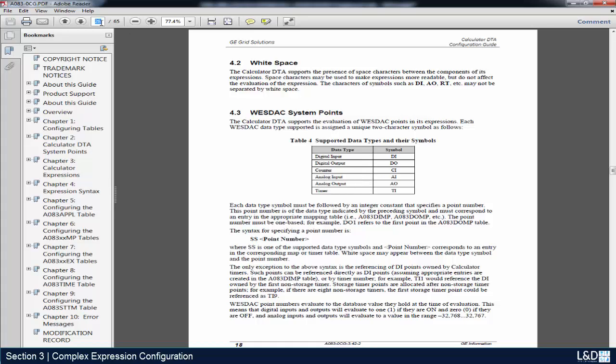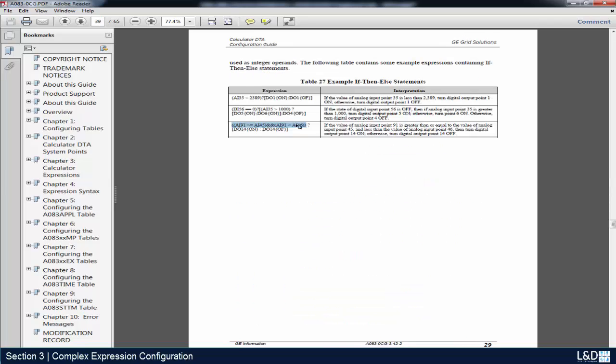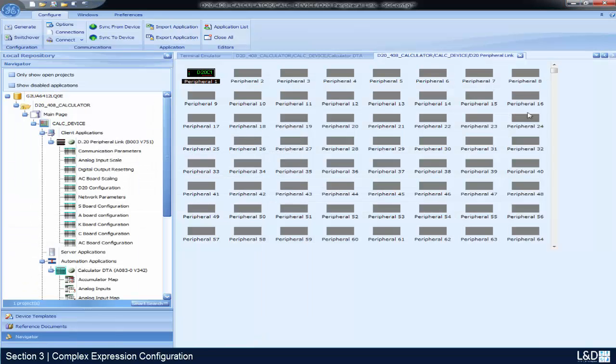And in this example, we're going to configure a very complex expression similar to this one, where you're comparing three analog inputs to each other, analog input 1, 2, and 3 to each other. And if the comparison turns out to be true, we're going to turn it on. If the comparison turns out to be false, we're going to turn it off. So this is a very involved if-else statement. Okay, let's see how that works in the configuration.